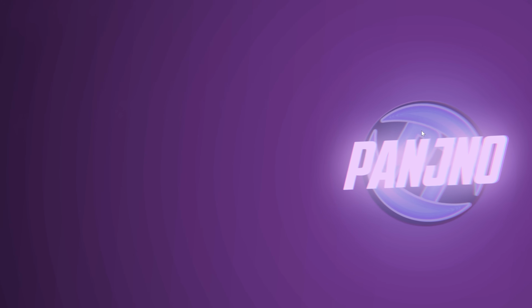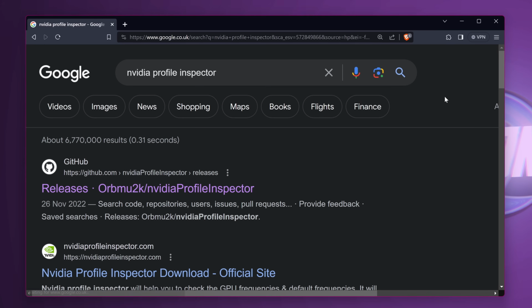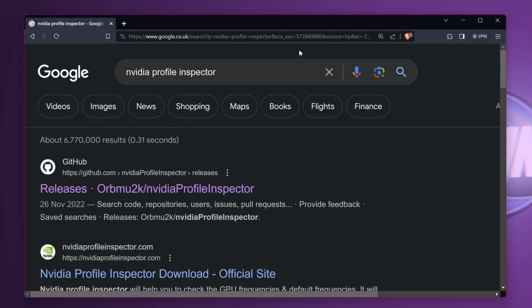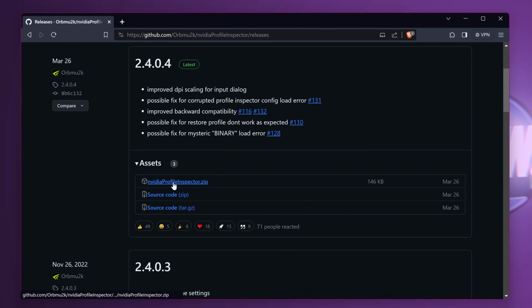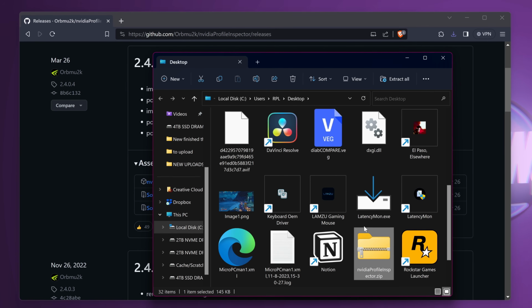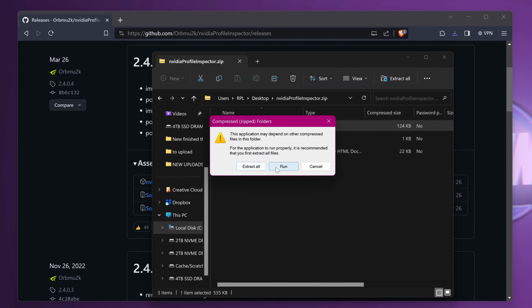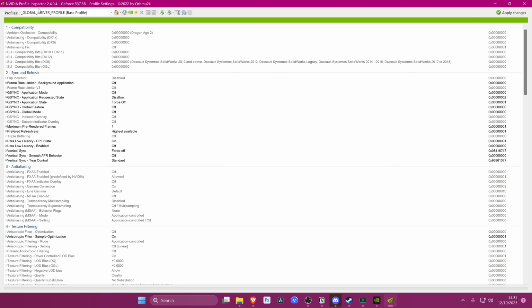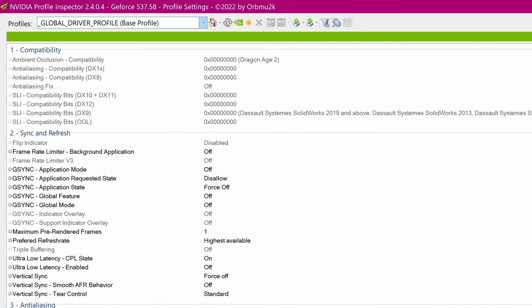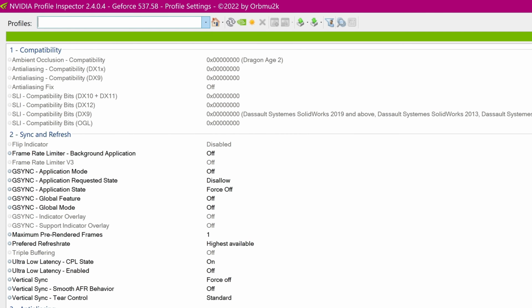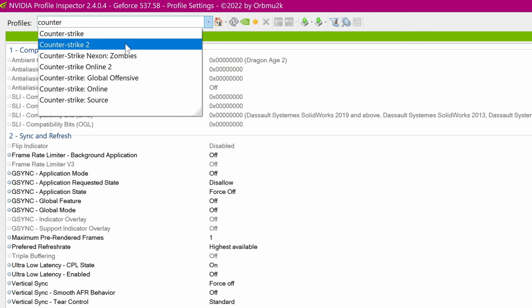But you can actually enable it yourself in every game you play. Simply Google Nvidia Profile Inspector, head over to the GitHub link for Orbmu2k, navigate slightly down to the Nvidia Profile Inspector zip, open up the zip and open Nvidia Profile Inspector. If you want it enabled across the entire system, make sure that you have global driver profile selected in the top left hand side. If you want to set this up for a specific game, type the name of the game out. Let's say I wanted to enable this for Counter-Strike 2.